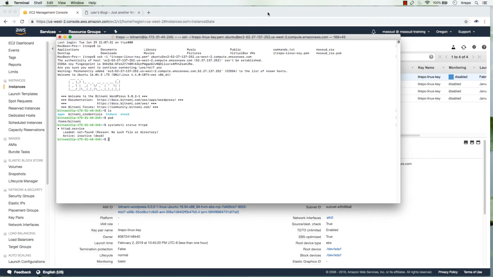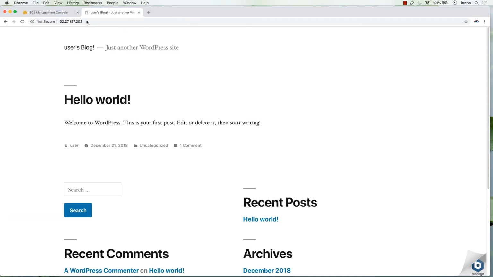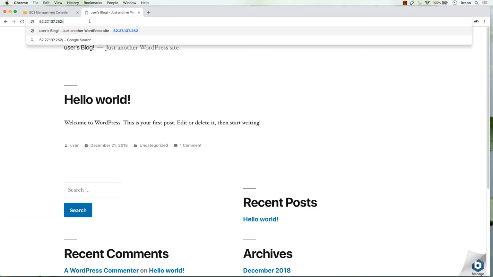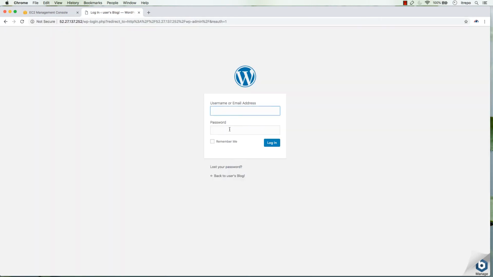I'll leave this one aside. Another thing that we should figure out is the WordPress itself. If you want to log into the WordPress, we have to just type /wp-admin, and then we need a username and password to log into this page. How can we get this username and password when we install this EC2 instance from the marketplace? Well, that's a good question.